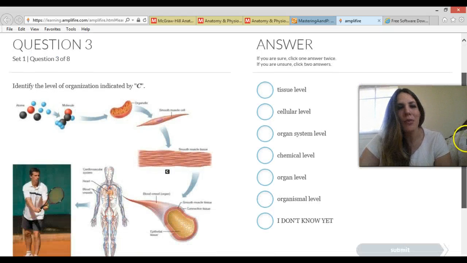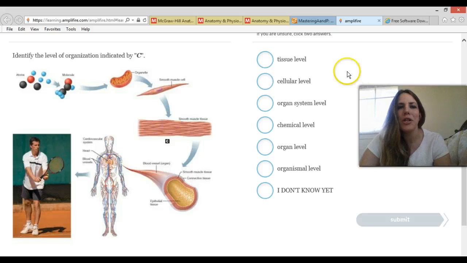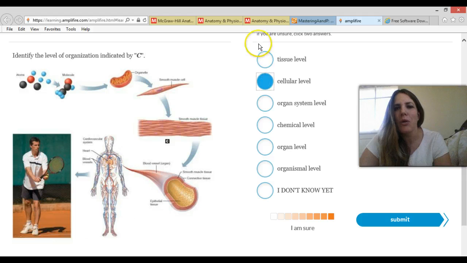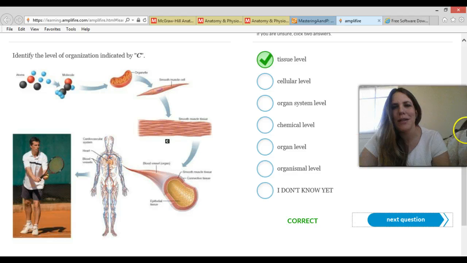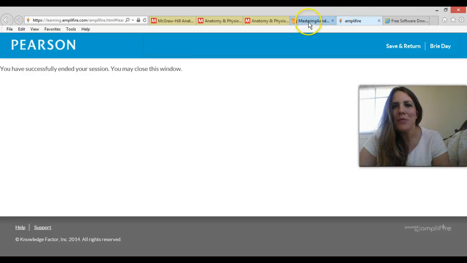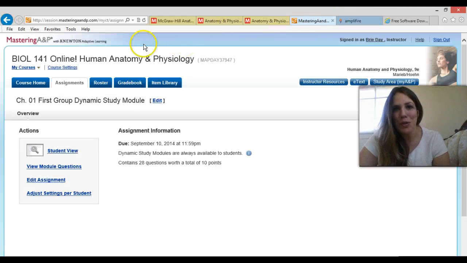So for example, the first question says, identify the level of organization indicated by C. And so you look at C and you go, okay, well, let's see, that's a cell. Okay, what's above a cell? Maybe you think it's tissue level, but maybe you're not completely sure. Maybe you're thinking, oh, it could also be the cellular level. Then you could click both of those. But let's say you're absolutely sure that it's tissue level. Then you hit submit and it tells you you're correct. And then you can save and return. So this is the kind of study modules you'll be doing.